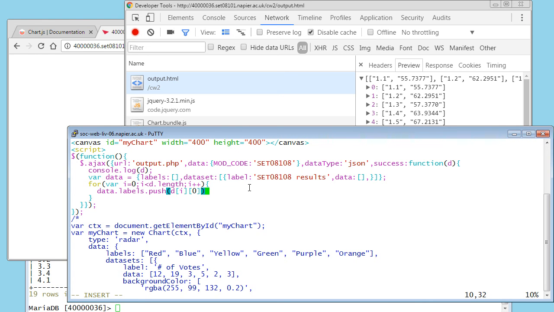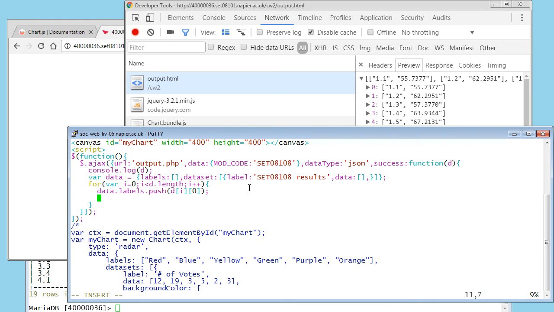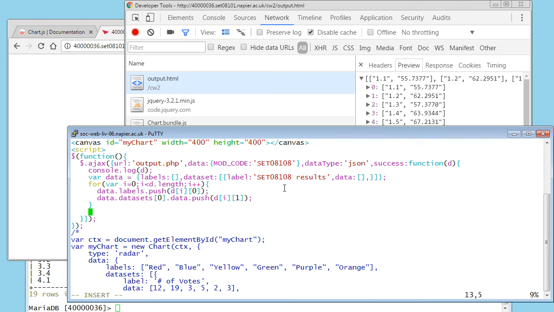Okay. And the other thing I want to update is this guy here, and that is data.datasets[0]. I've only got one of them. If I was trying to compare two modules, I'd need a second element in here. datasets[0].data, and again I'm going to push, but this time I'm going to push the second value. So that's d[i][1] is going to get pushed in. I think there's a chance that'll work. Let's have a look at it.